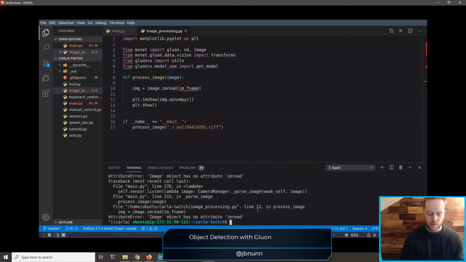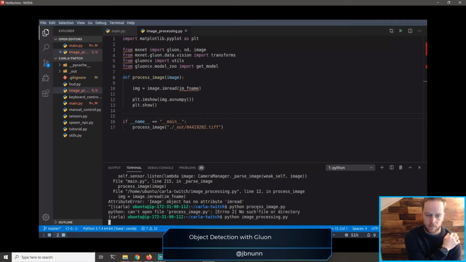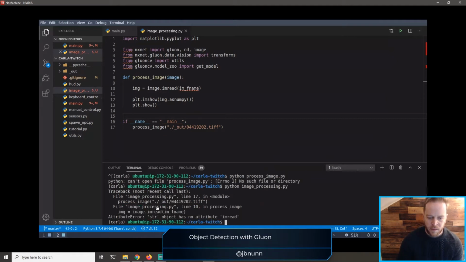Let's just see if we can run this. Python. This is only my second cup of coffee, and I'm not typing very well, am I? Cannot do this. What's wrong with it? Oh, Python image processing. String object has no, I see.